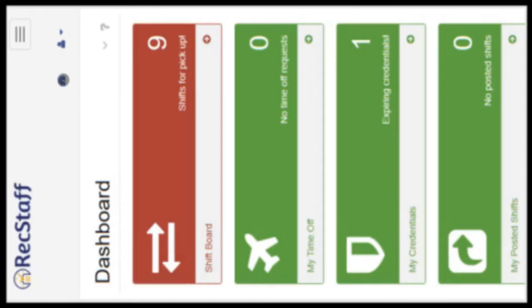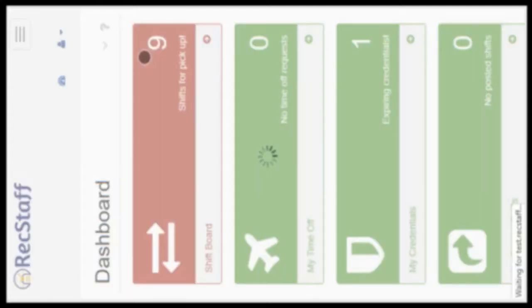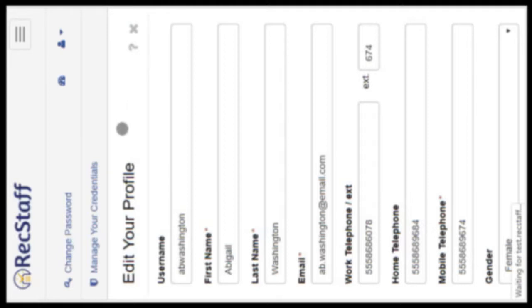The dashboard icon is what you click to get back to the dashboard from anywhere in the system. Click on the person icon and a drop-down menu appears that shows you your username, the user profile, and how to log out. Click on the user profile and here you see how to edit your employee information. This is where you go to ensure your information is accurate.